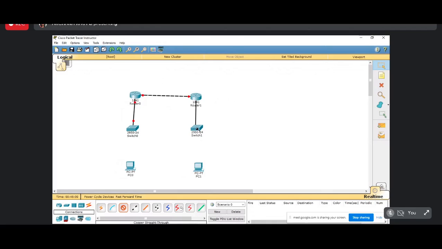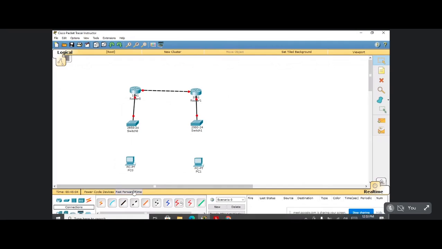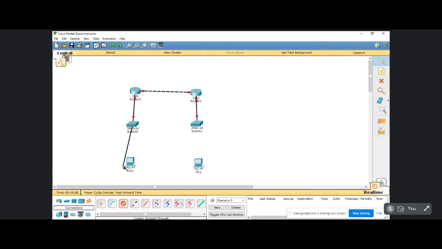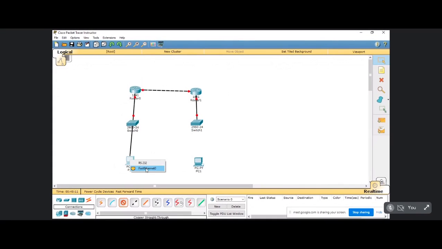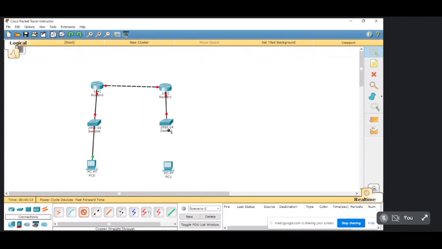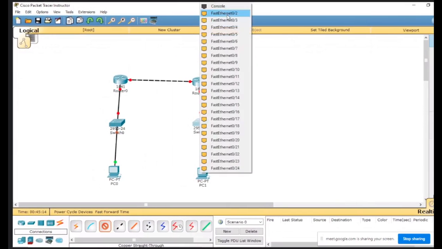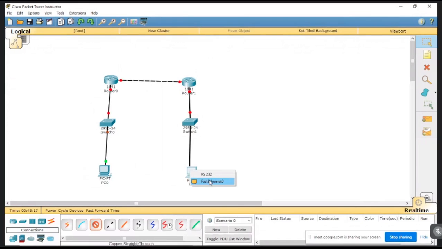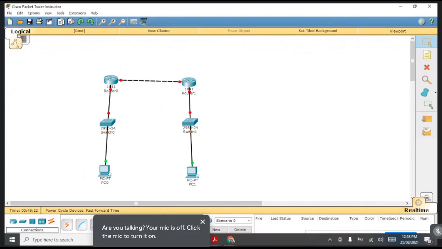Fast Ethernet 01, fast Ethernet 01. And from switch to PC, same cable, this fast Ethernet 02 to fast Ethernet 0. Now after connecting this, first we have to configure these PCs.